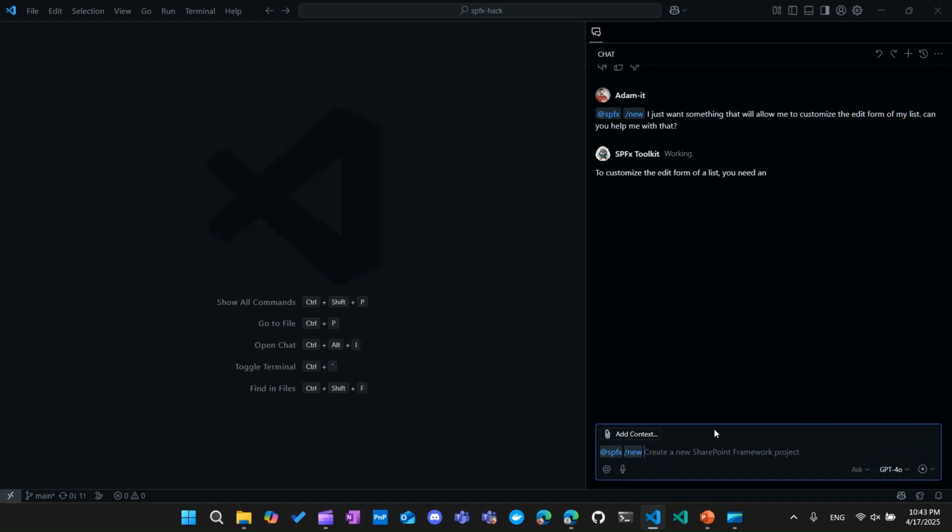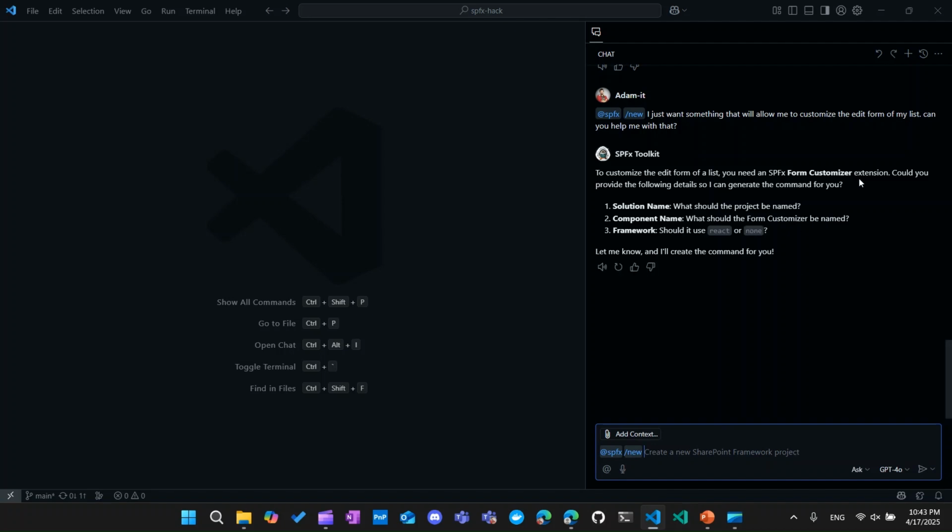Okay, so you need a form customizer, and it needs some solution name and whether I will be using React or no framework. So I will be using React and please just pick some random names.